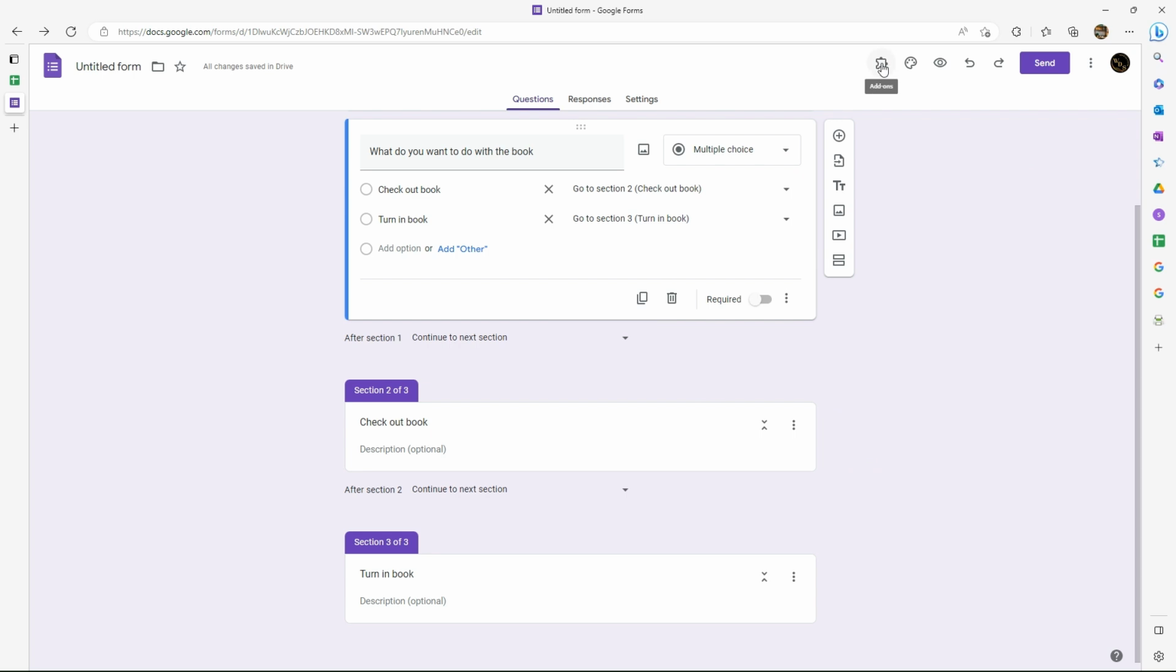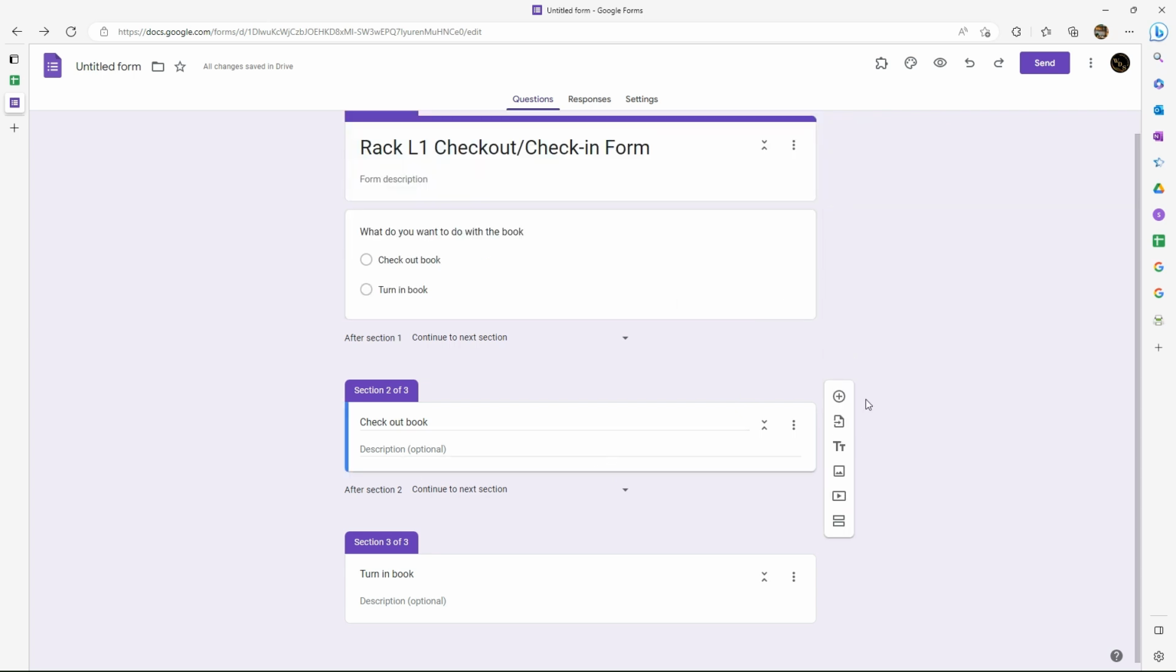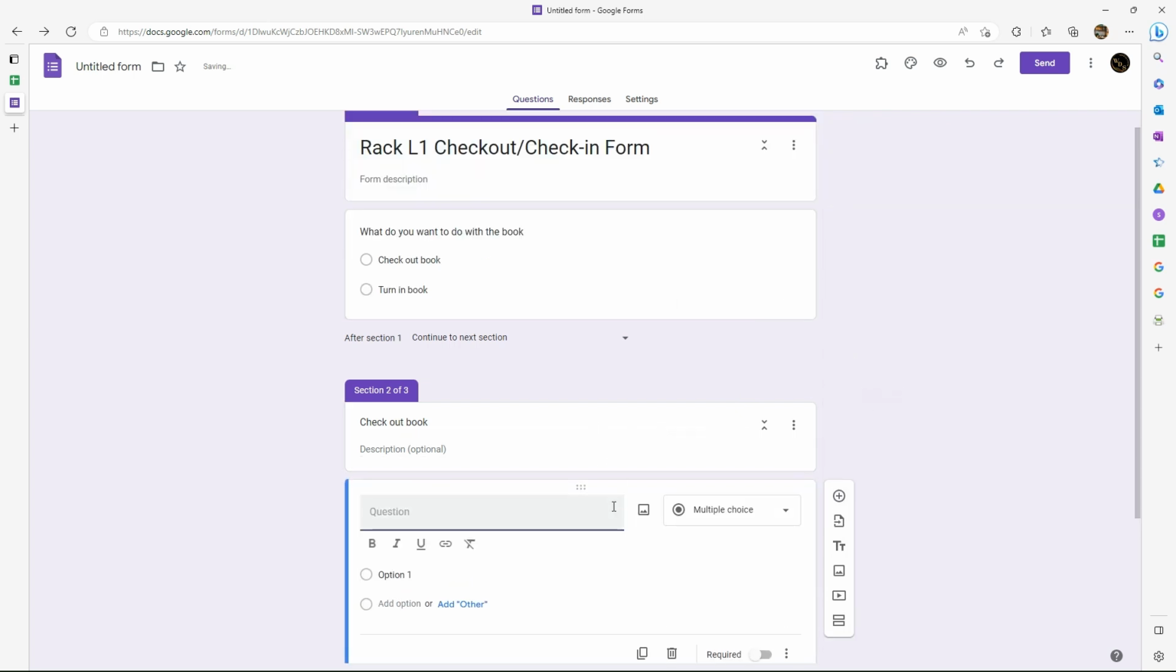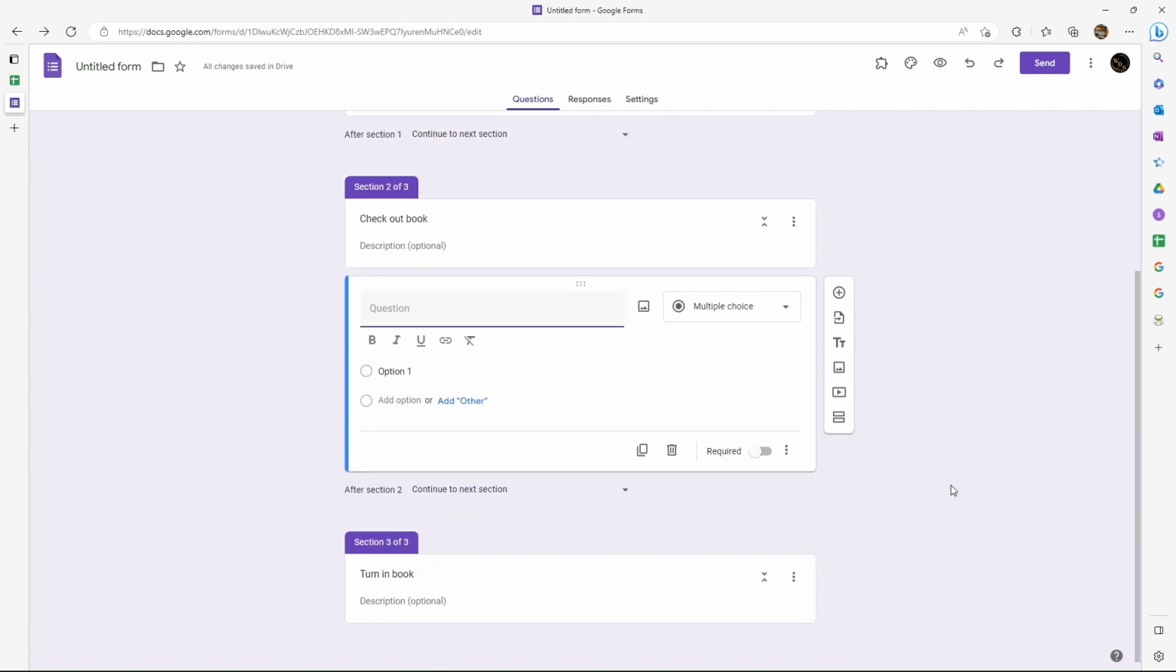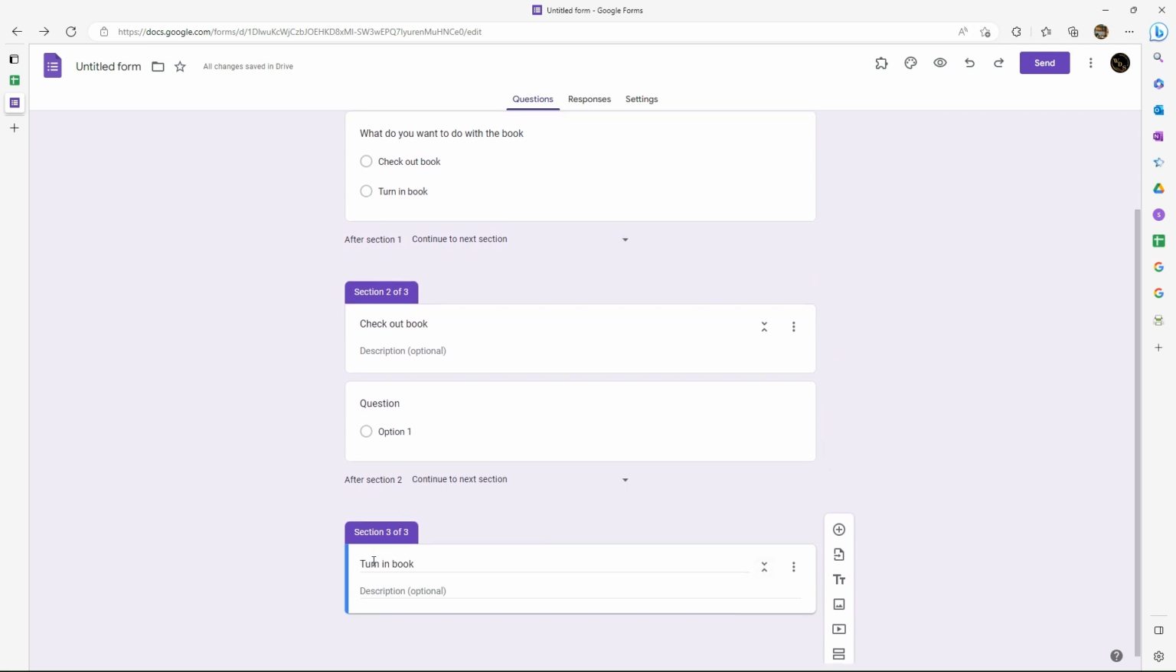Now, I showed you guys that add-on, Form Ranger, earlier. We're going to use that for this first question. But because we have not completely built this form just yet, we're going to leave this question and option blank, and we're going to come back to it a little bit later. And now we're going to come to the turn in book section.